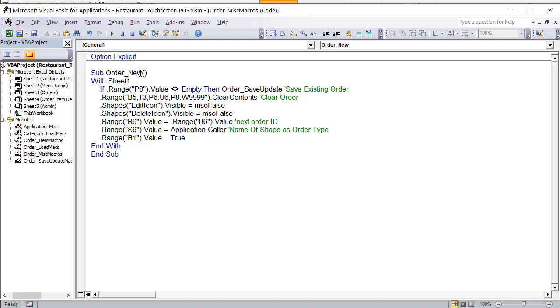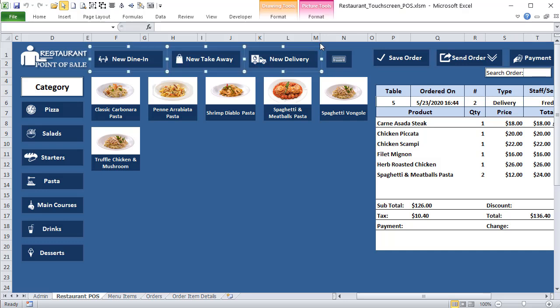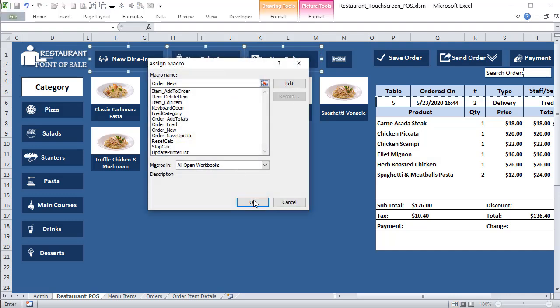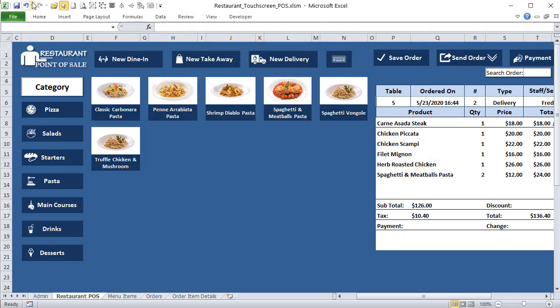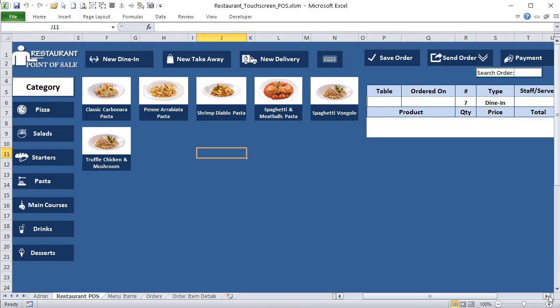So now, super simple macro. I'm just going to copy this macro. I'm going to assign it to all three of those shapes up there. So again, selection tool. You can also use the control. Either one would work. Now I want to assign the macro and paste the macro that we just copied right here. Click OK. Save our work, especially before we use clear contents in case we clear too much out. Click new dine in. All right, that's perfect. That's just what I want.